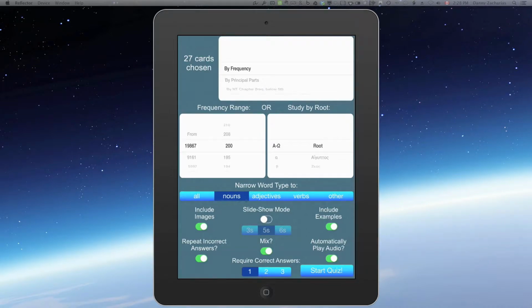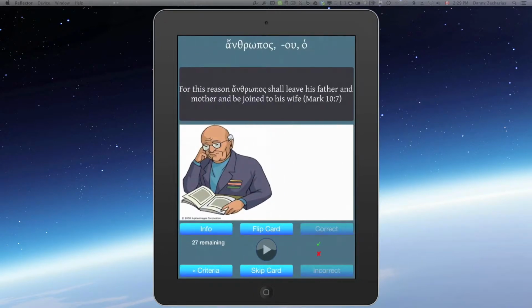The bottom portion is to now tailor the quiz's elements, decide if you want incorrect answers to be repeated, and if you want to mix the flashcards, as opposed to them being alphabetical. You can also choose how many times you need to answer a card correctly during the quiz. So let's start the quiz to see the quiz page with the default settings.